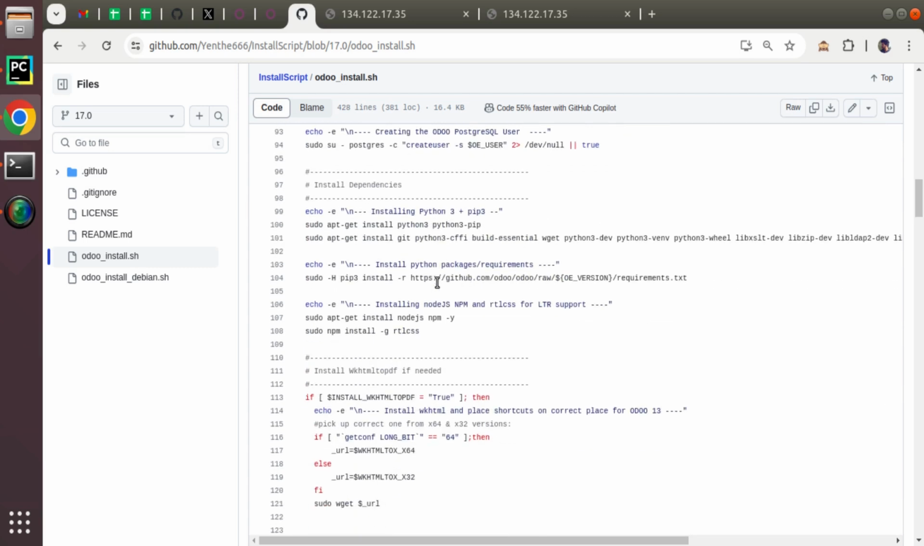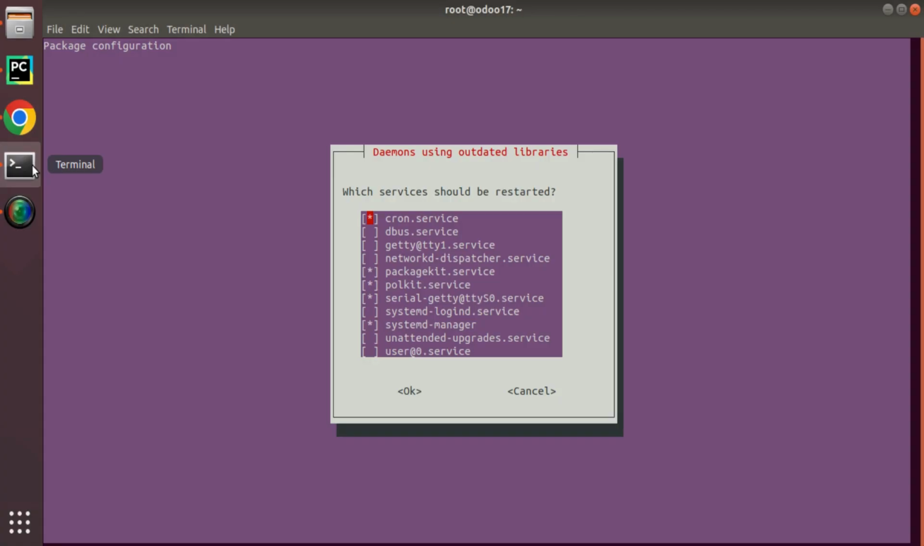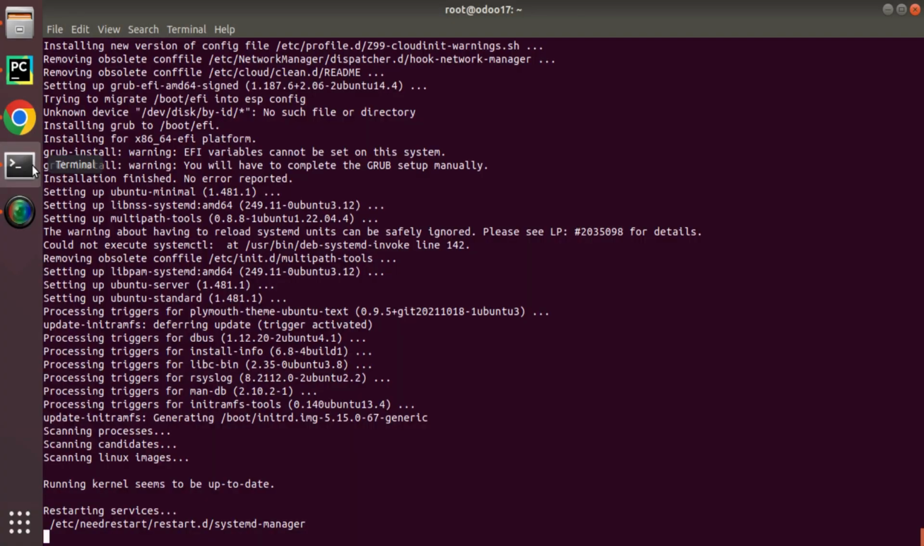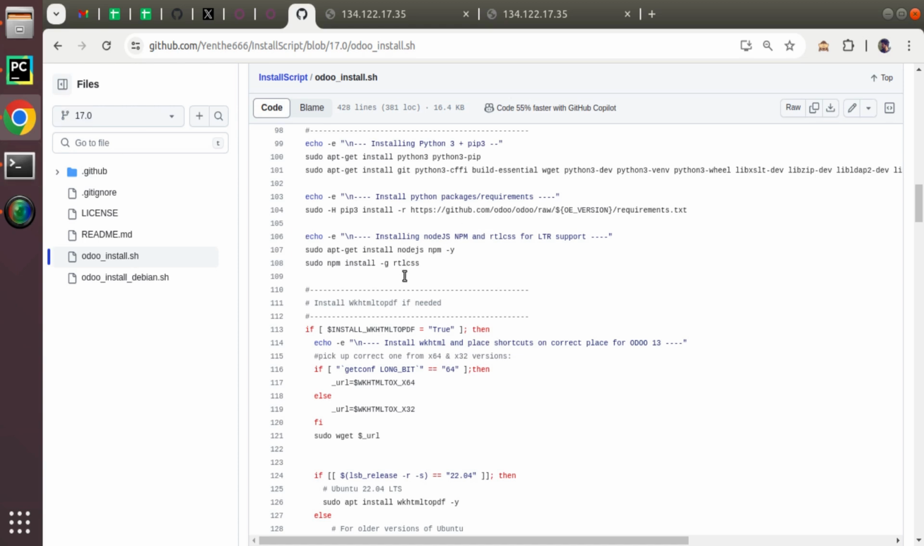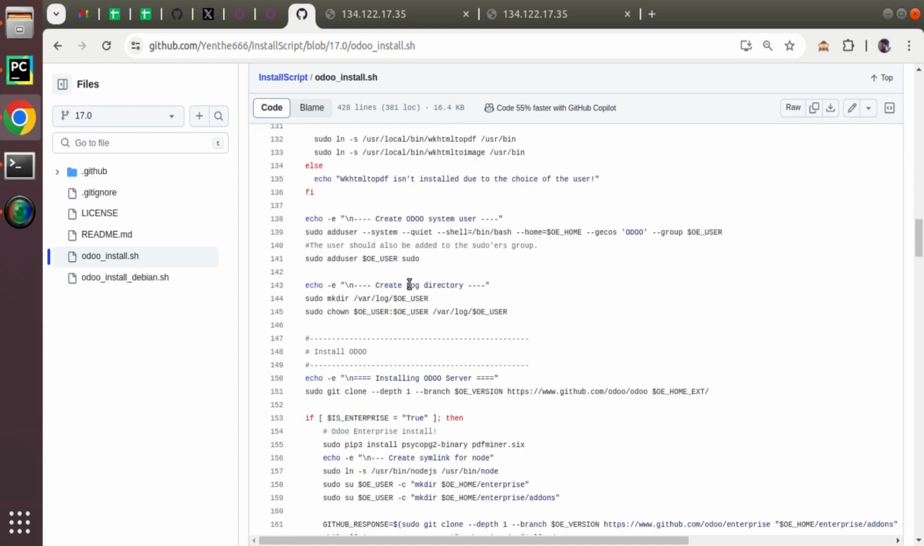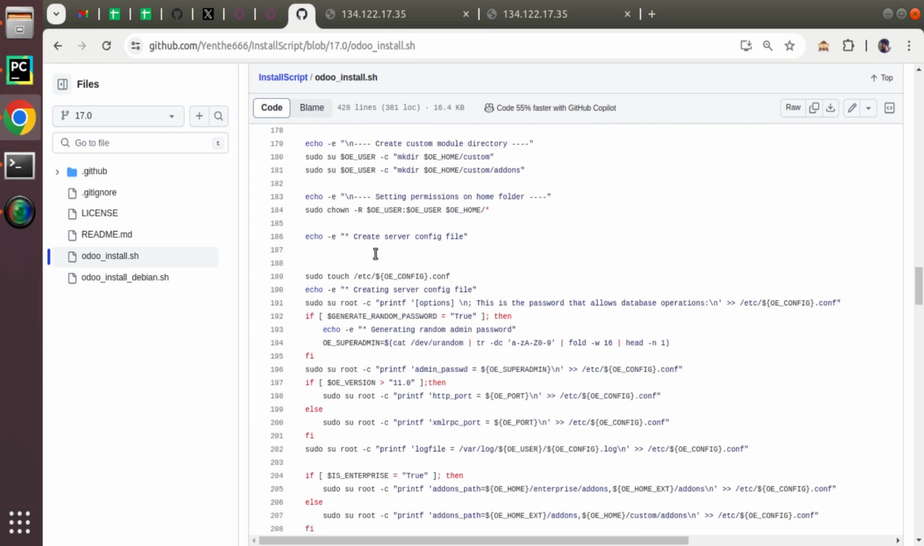Then what else? If you go, you will see we are cloning, like we are running the requirement package from Odoo, like requirements.txt. There are a lot of Python packages needed to run the Odoo instance. Meanwhile, here I have to click on enter. And what else? Odoo source code will be cloned and Odoo user will be created, etc.